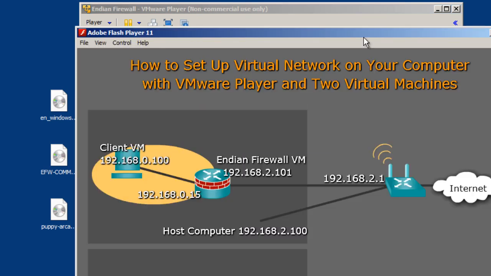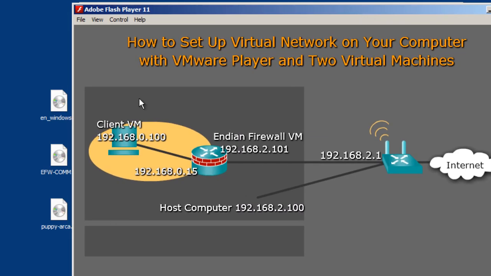So this is my computer right here, this gray, and this is my IP address, 192.168, let's say 2.100. And now I have an Endian firewall with two NICs. One on the outside pointing at my gateway, at my, let's say, local network, and the other NIC is going to be pointed inside to this private local area network between the Endian firewall and a second client virtual machine that we're going to set up. And we're going to set this up on the 192.168.0 network.